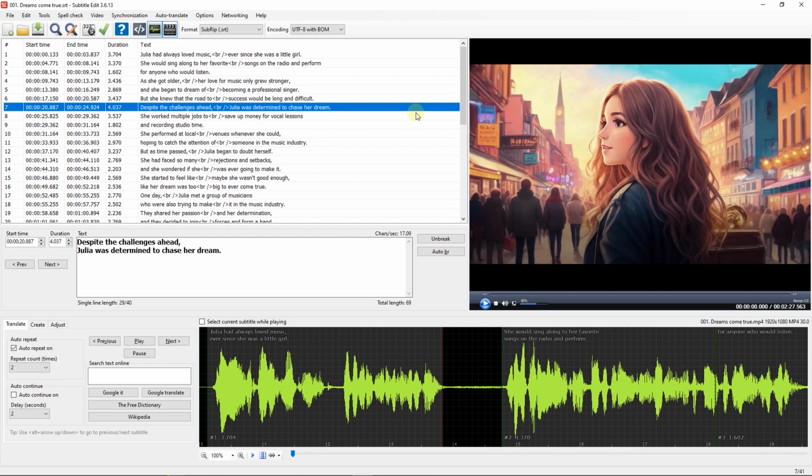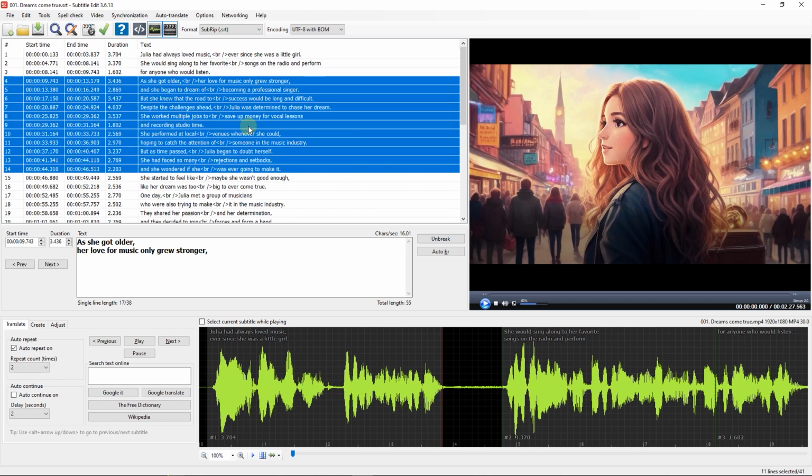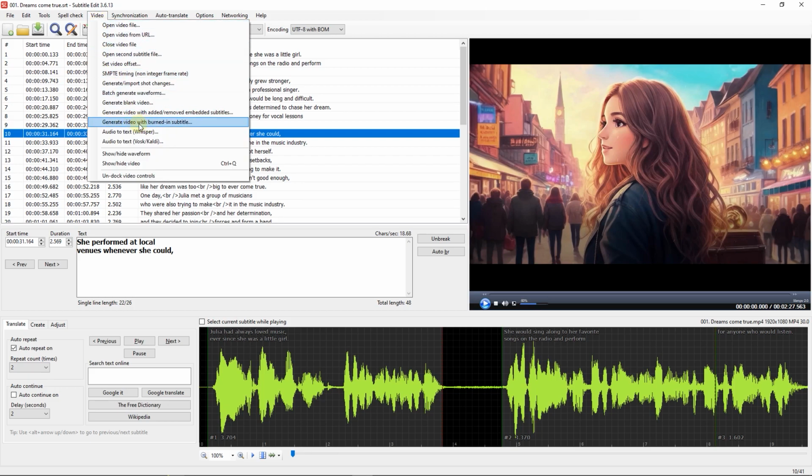How to burn a range of subtitles to a video. To begin, I opened a subtitle and a video, and I want to burn only a range of subtitle into the video. Go to Video and click on Generate Video with Burn in Subtitle.